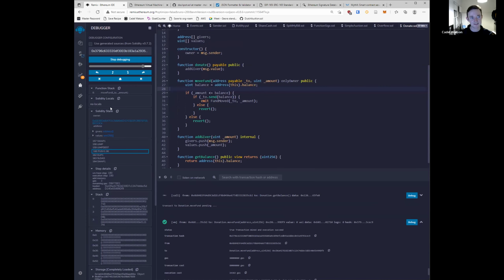We then have this Solidity locals. This is any value that is local to your function. So if we look in the move fund contract, balance here is a local variable, and this balance here would appear in the Solidity locals section.